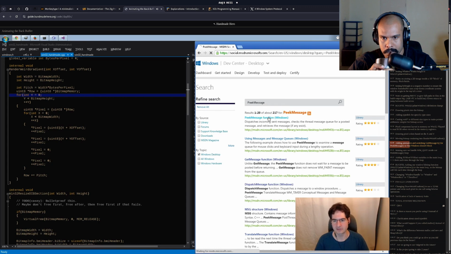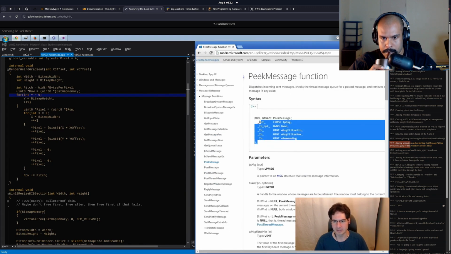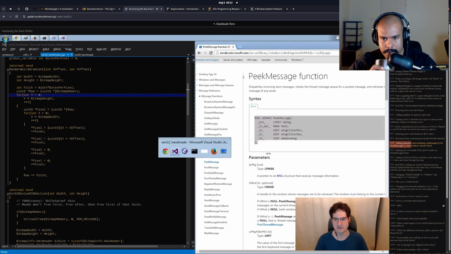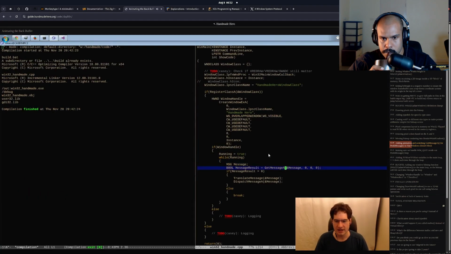Here is our PeekMessage loop. And basically what a PeekMessage loop does is the exact same thing as GetMessage, but when there is no message, it will allow us to just keep on running instead of blocking.